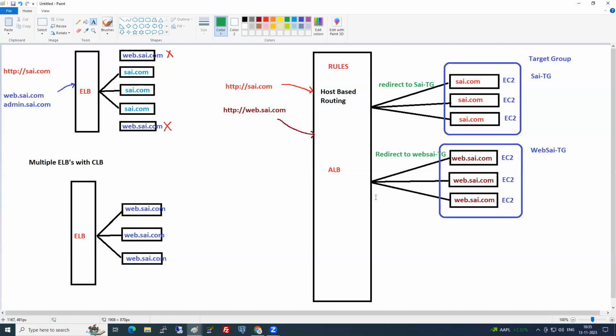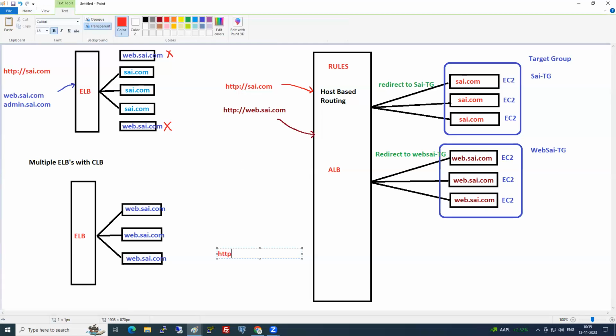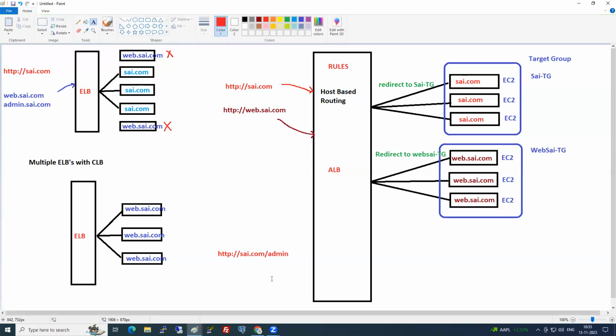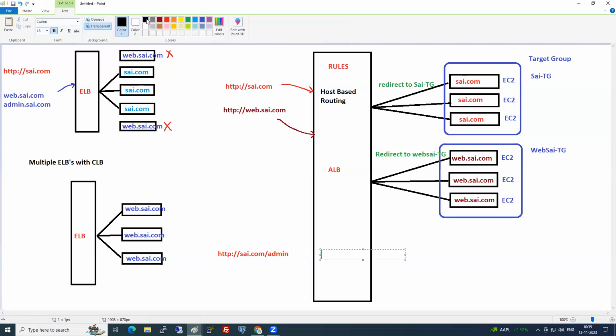And also, you will have a URL like this too, no? http://sai.com/admin/, with admin at the end. Like this, so many more websites will be there. Yes or no? This is called path-based routing. Because at the end, what you have? The path /admin is a path, no? That is called path-based routing.